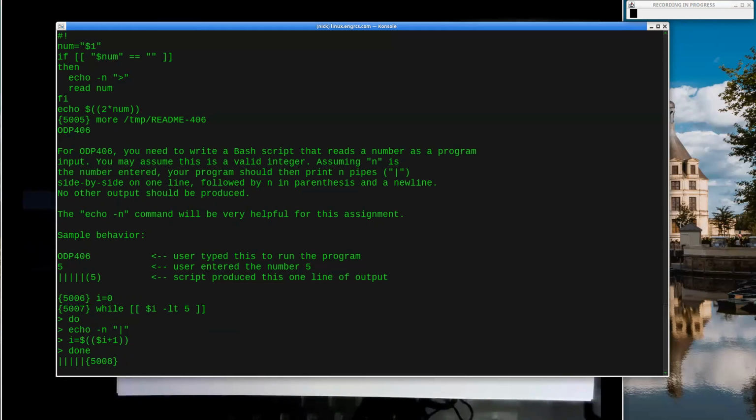Everybody okay with how to do the next ODP? The next one being this one we just looked at, 406. Oh, okay, cool. Yep. Thank you. Cool.